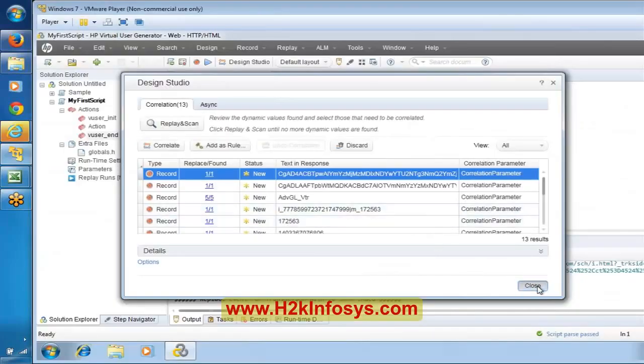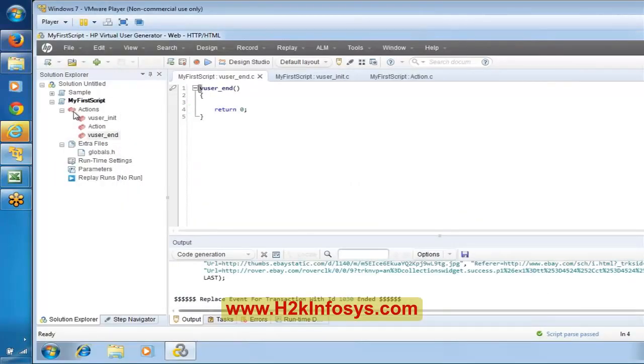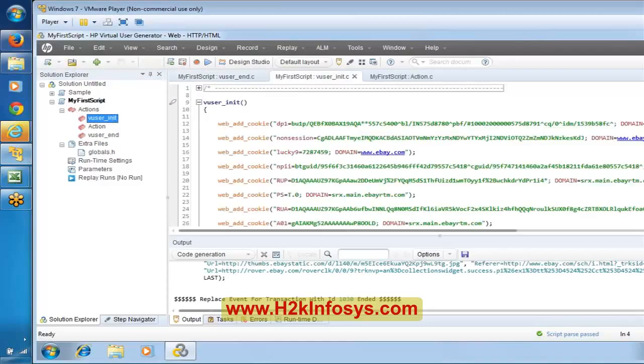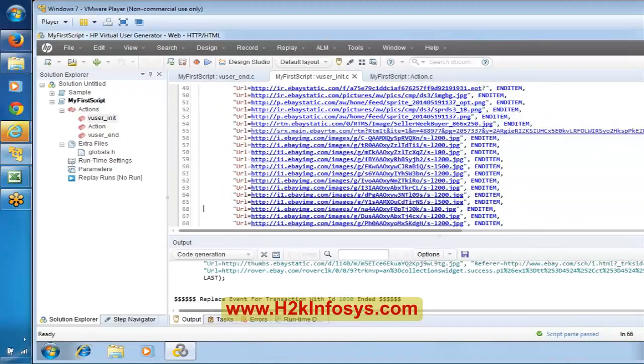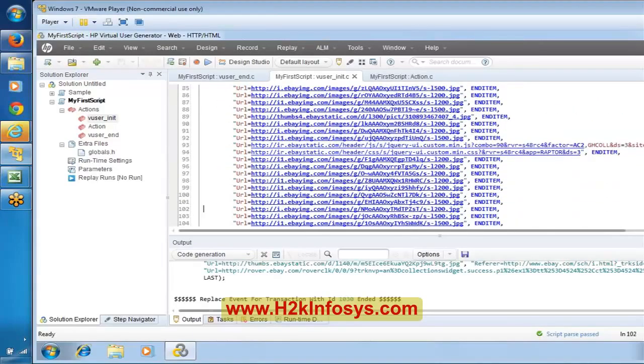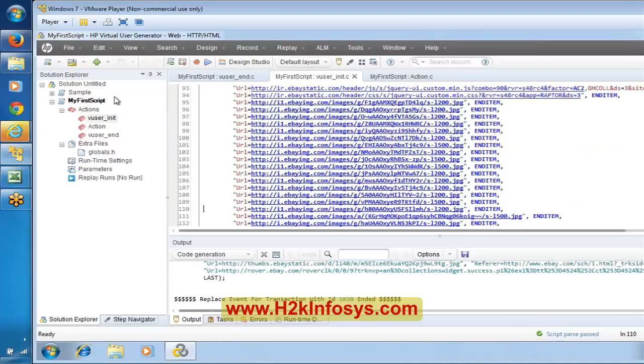Now as of now, let me close this. We'll come back to that. Now everyone observe, let us go to this user. Now can you all observe here? If you remember, before we stopped the recording, it did not have any script in this vuser_init. Now it has a lot of script over here. Can you observe this? Okay.